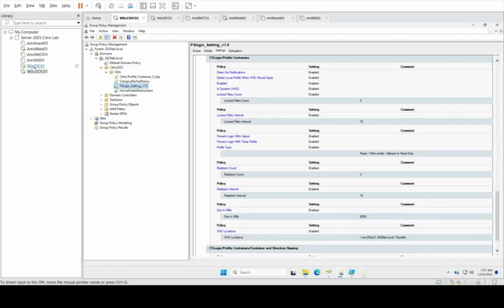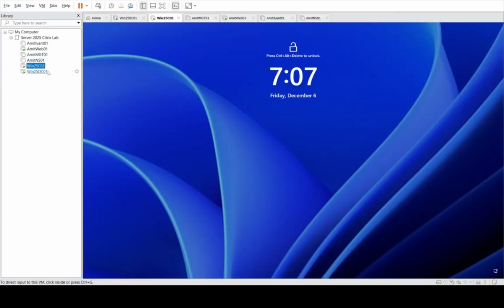So I have two VDAs. One is C01, one is Web01, where I have installed FSLogix. So I will log in first to my Web01 server with my test account.